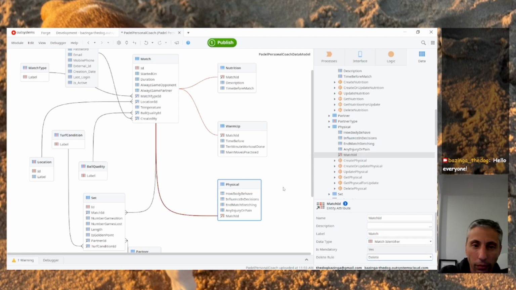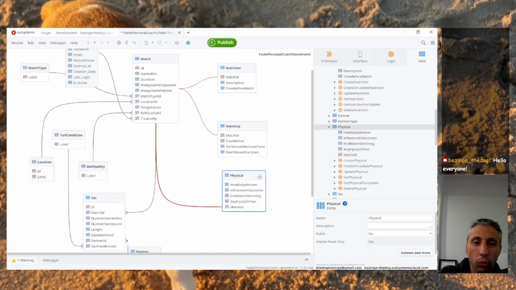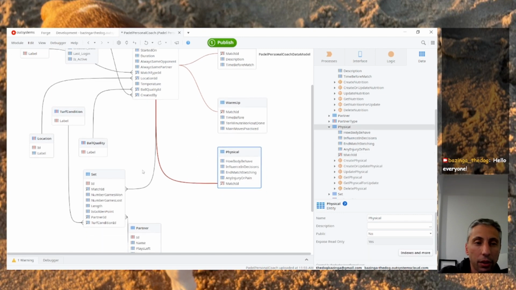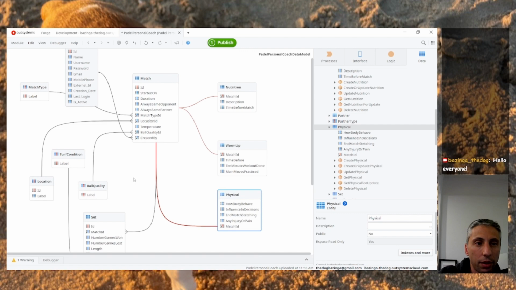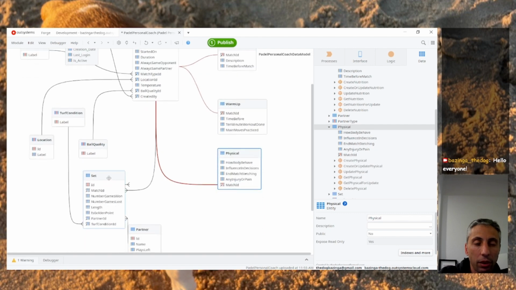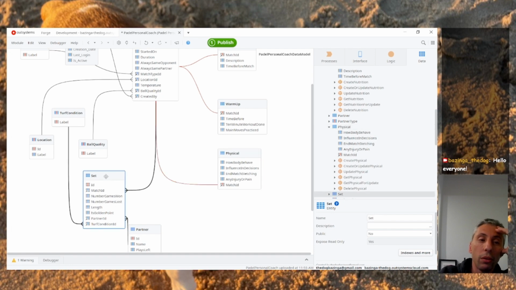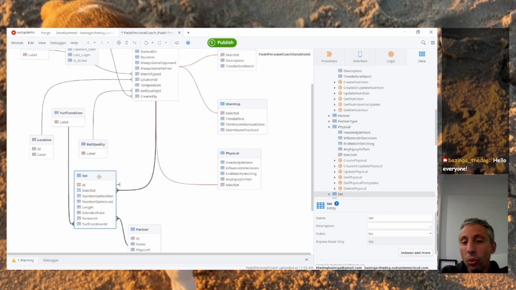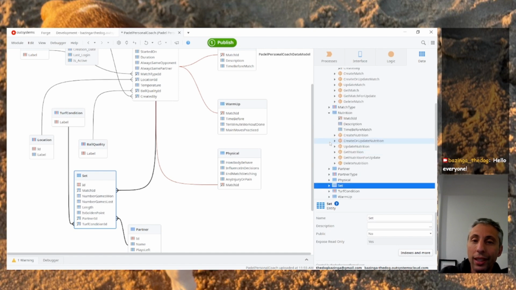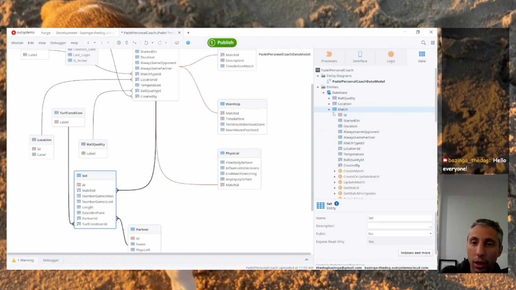Now, what we have right now is more tables and the table set. So the set, we can have several sets because each match has 3 or 4 sets depending on the match. So this one, it doesn't make sense to change, so we won't change anything. Okay, so now that we did these changes and updated our data model, let's just publish this.